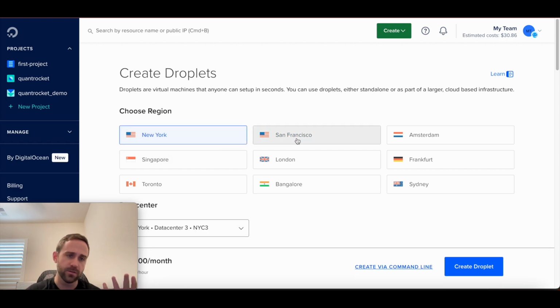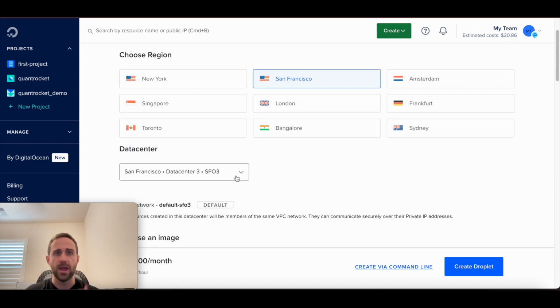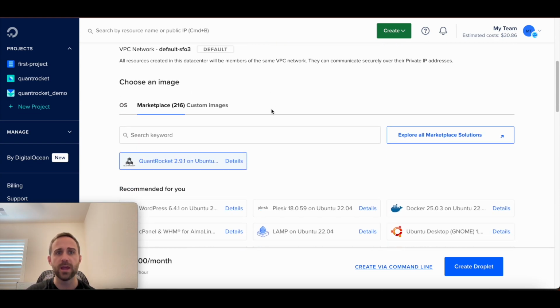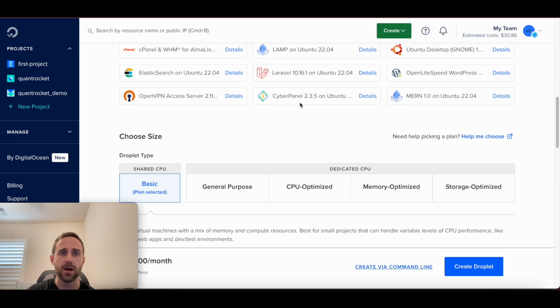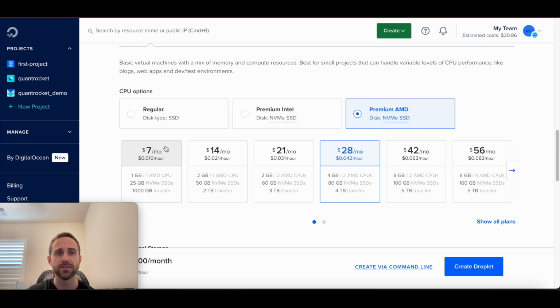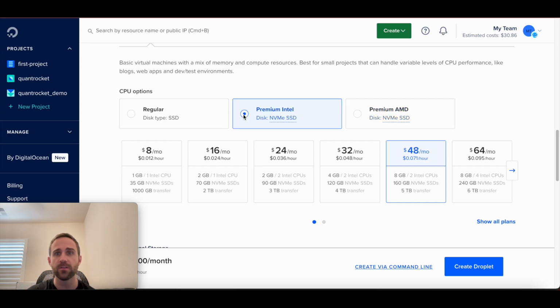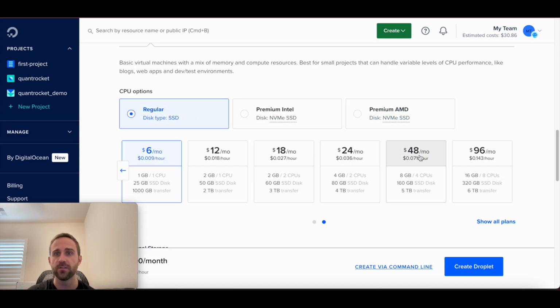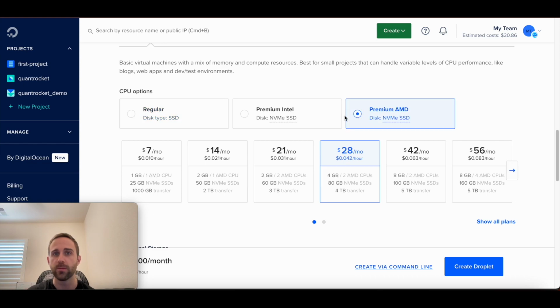New York if you're East Coast, San Francisco if you're West Coast. It honestly doesn't matter. This is again just a demo, and it gives you a bunch of things like what data center you're going to be at, and the QuantRocket image and all this stuff, and your CPU options. Again, if you're just trying to get up and running, this is like 1 GB, right? So it's a very small computer. Ones that I run in production, if it doesn't take too long and I don't need too much data, I run like 4 to 8 GB, so maybe 28 to 42 bucks a month. And then you can mess with the different types of regular discs. You can see they get a little bit cheaper, or if you want premium AMD versus Intel.